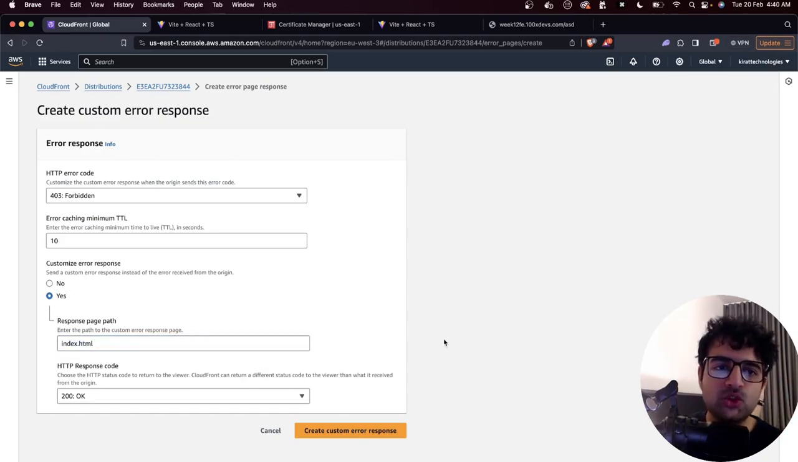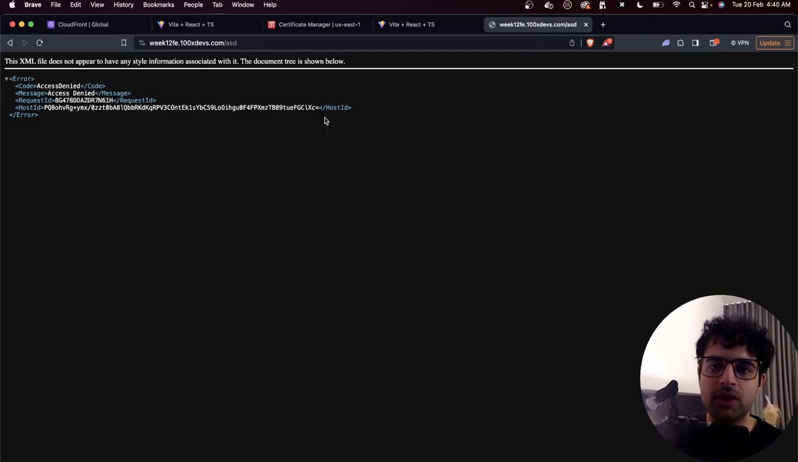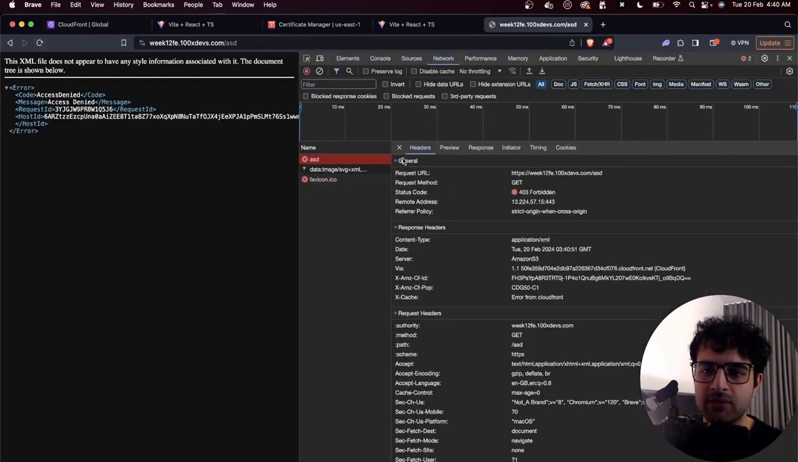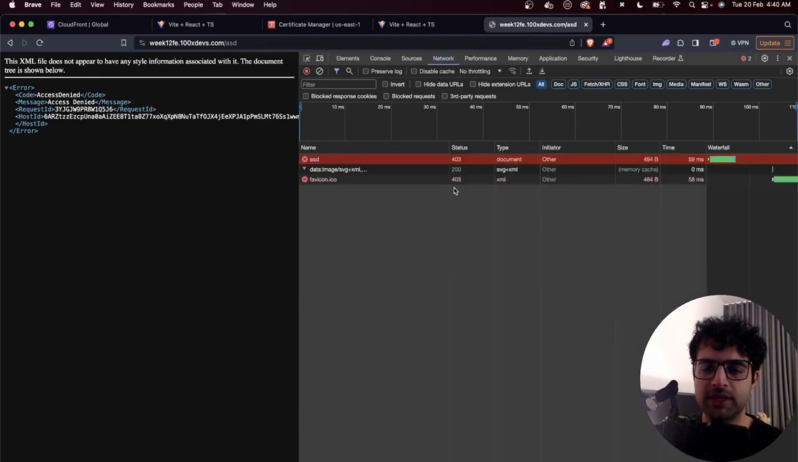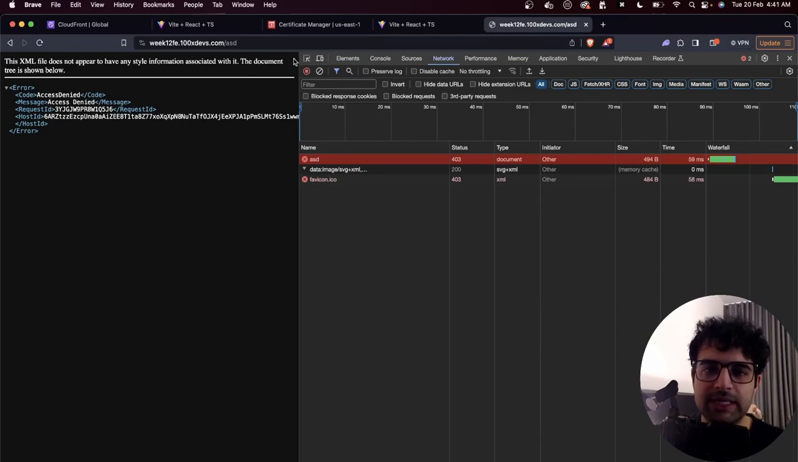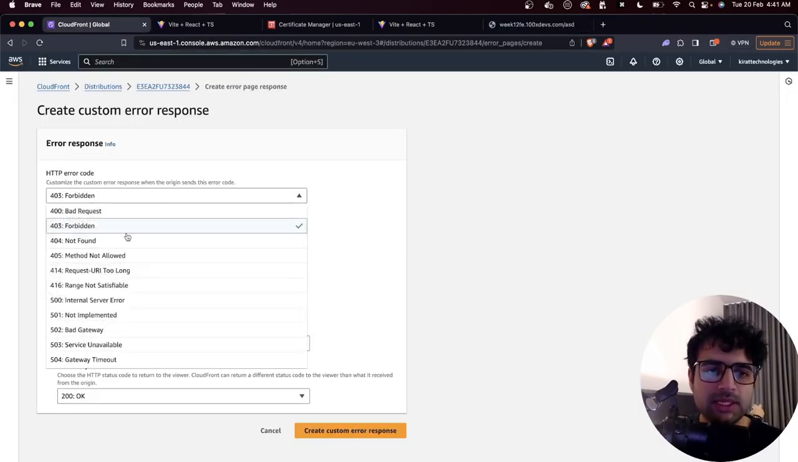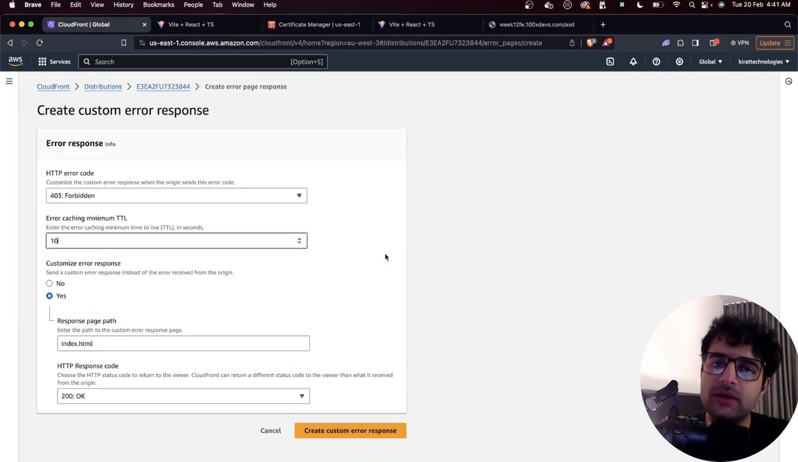Do not show them 403, even though when you visit this website, the status that you get back for all of these files is what? 403. It says forbidden. You don't have access to this file. That's what the 403 status code means. And what are we saying here? We are saying anytime a 403 status code comes, don't return this to the user. Give them a special error page, which is nothing but the index.html file with a 200 status code.